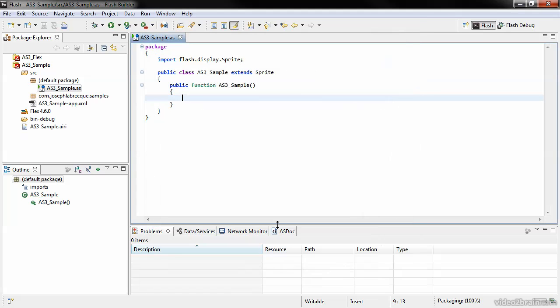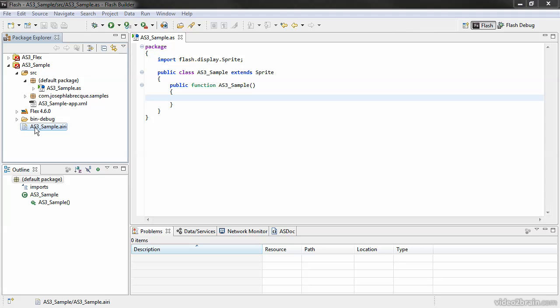So let's hit finish. We can see here that our AIRI file has actually been created for us right here. And if we were publishing to SWF or some other format, it would appear right here as well, unless we specified in our release settings a different directory. This is the default. So what if we want to actually debug this?